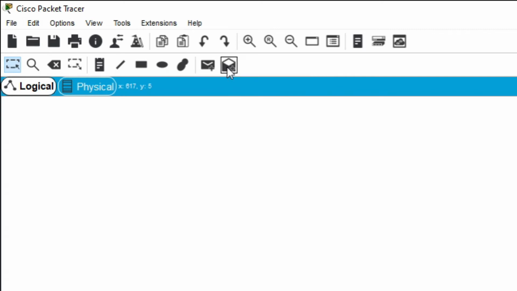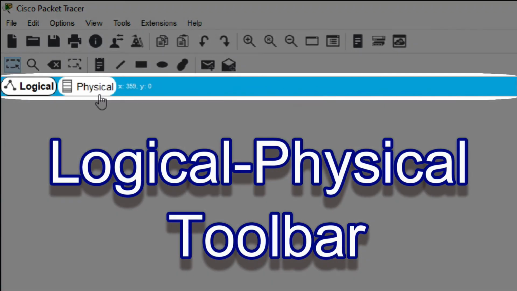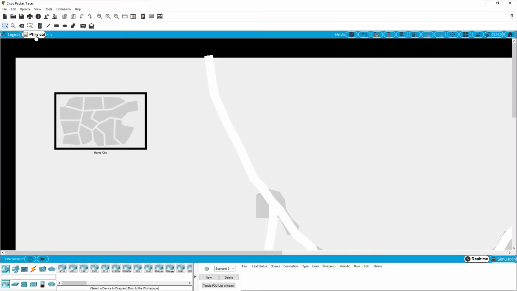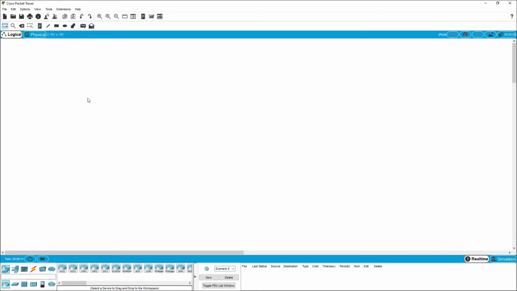These are for sending predefined packets throughout the environment so we can observe what is happening with them. The next spot we have here is our logical physical toolbar. This allows us to switch between our logical environment and our physical environment. When we talk about wireless, for example, we will be interacting with the physical environment because that will define what access point a host or an end device is connecting to. For the majority of what we'll be doing, however, we will be doing that within the logical view.